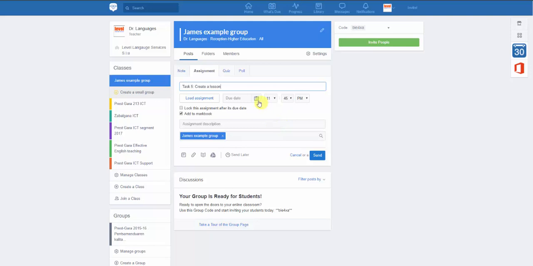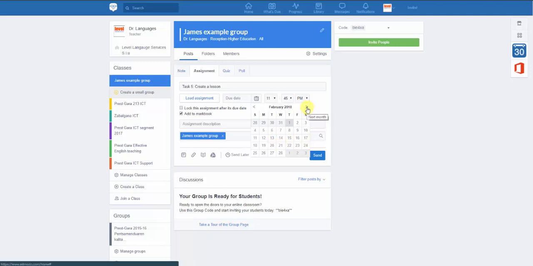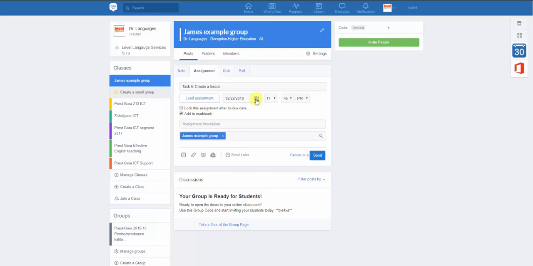You can select the due date. This tells you the time limit you're going to give your students to actually perform this. Let's give it the 22nd, and you give it the time as well. You've got the option to lock the assignment after this time has expired, and you can add it to the markbook, which means when you check the progress of your students, as I'll show you here in a moment, you can see it in this section here.